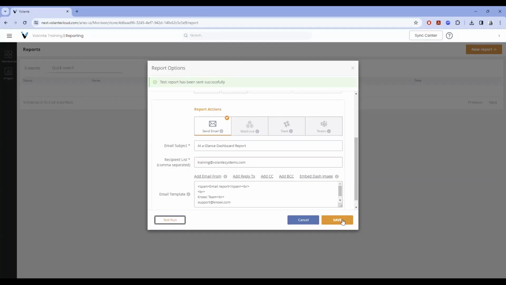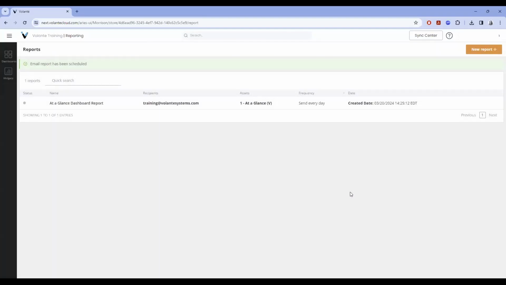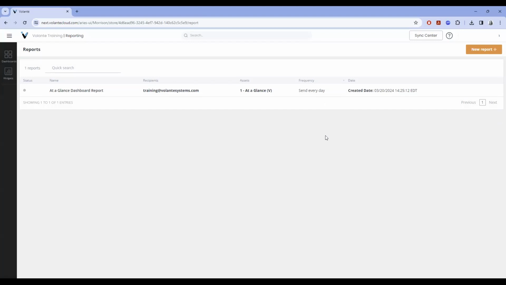So I'm going to go ahead and save this setup now. And I do have a scheduled sending report to send me every day at the time I specified. Let's pause here. We'll wait for 2:30 to come around and make sure that that report comes through to me.